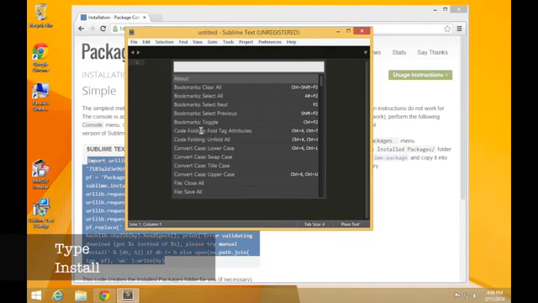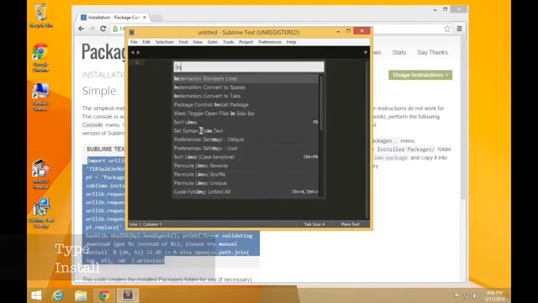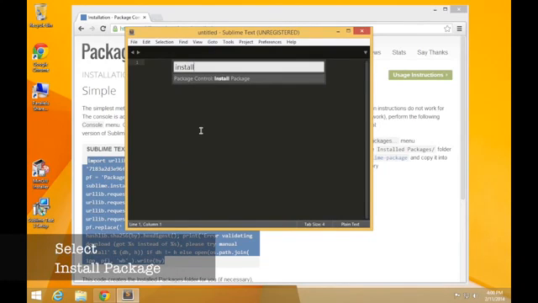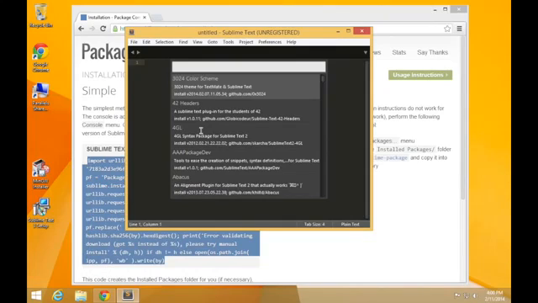We could type any part of that. Probably the easiest bit is to type install. So type install, and you should see the option package control install package. Select that and press enter. That will run that command.